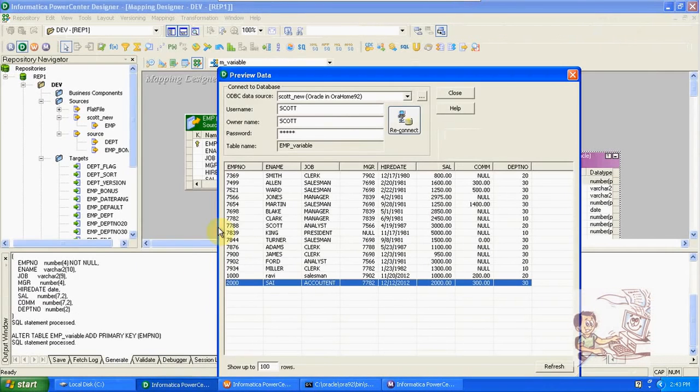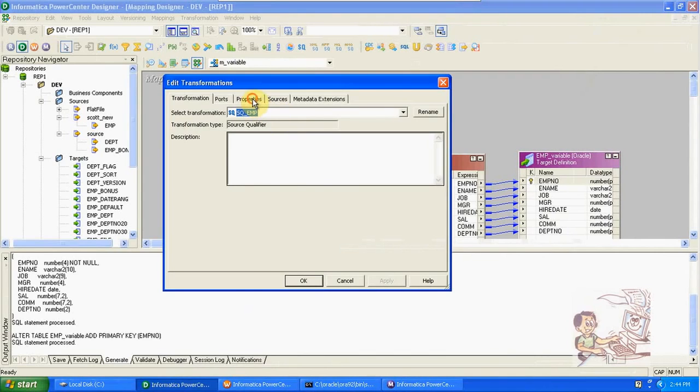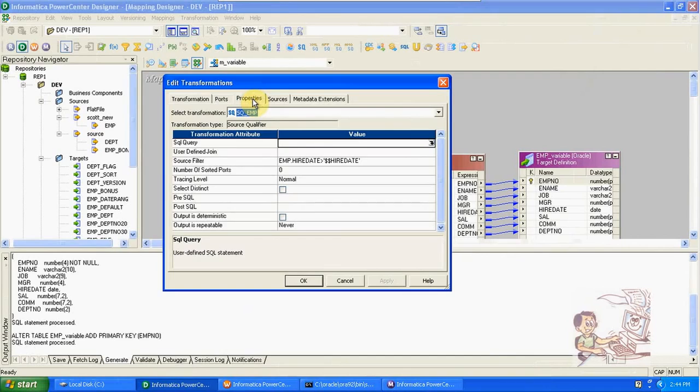So in the filter we have a condition. What is the condition? The source hire date greater than $$HireDate. In $$HireDate we have 12/12/2012. In the source also we have a max hire date of 12/12. After that there are no other records greater than that value. So that's why we got 0 records from the source. So like this we can use variables for incremental load.